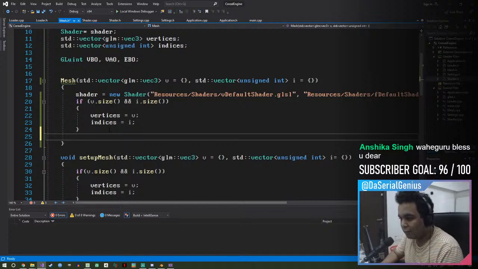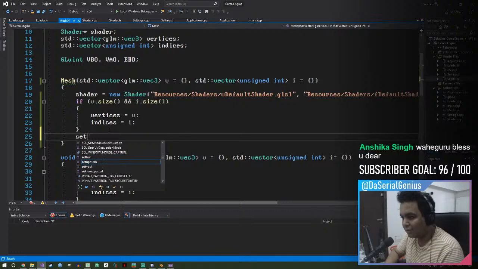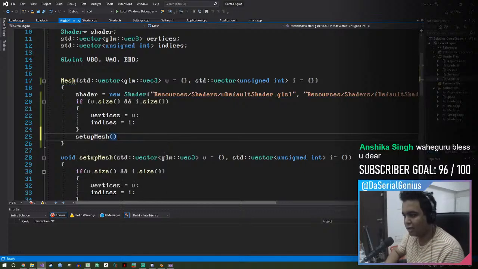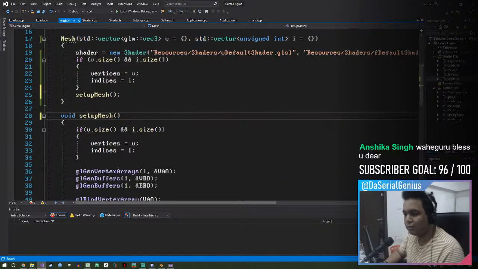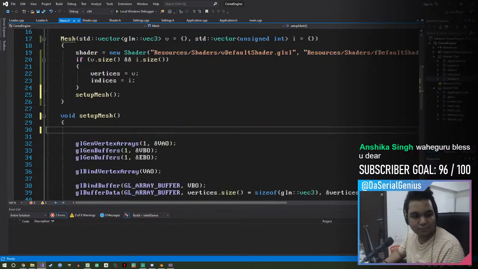Okay, what I want to do is I'm going to call setup mesh, and now that I'm giving it in the constructor, I don't actually need this.